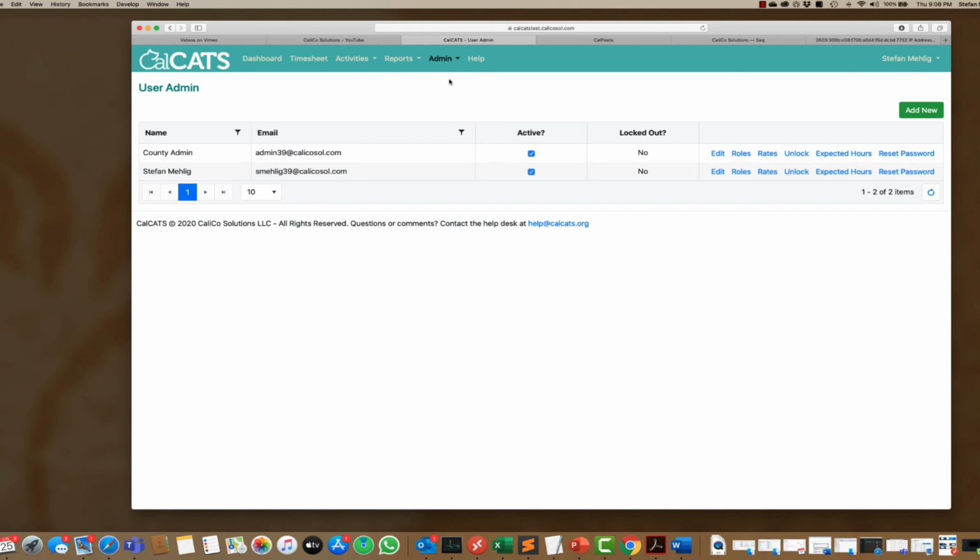The user admin page lists all accounts that have been set up and lists the username, the email address, which is also the user ID to log into the system, and statuses, whether the user is active or currently logged out. The right-hand side lists all the common functions. The first two columns can be filtered to specific values. If you have lots of accounts set up, you can filter down to a list of a manageable size.